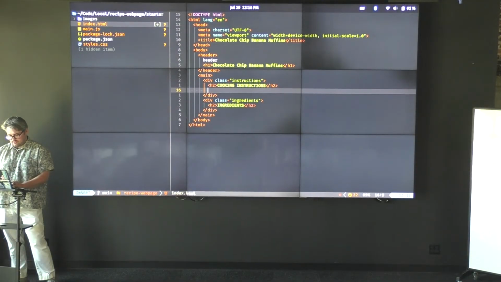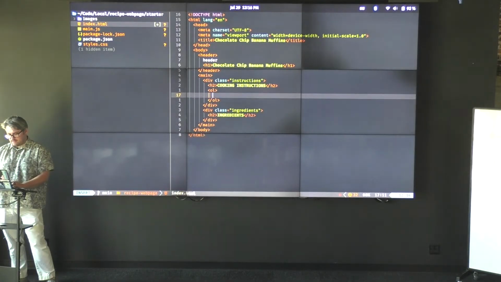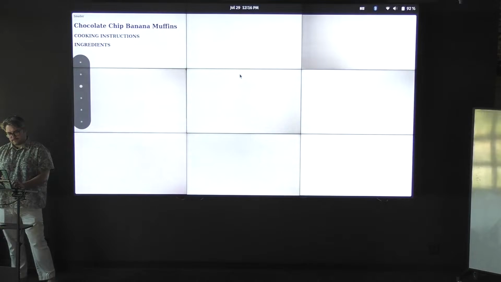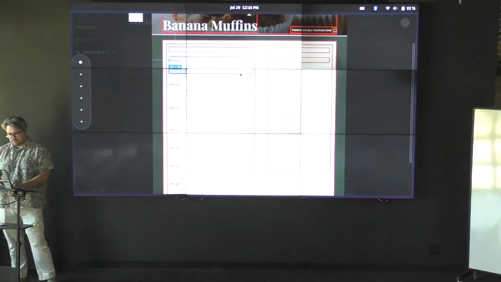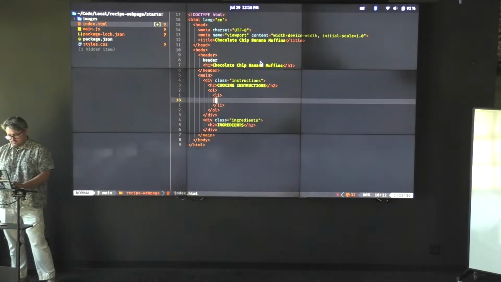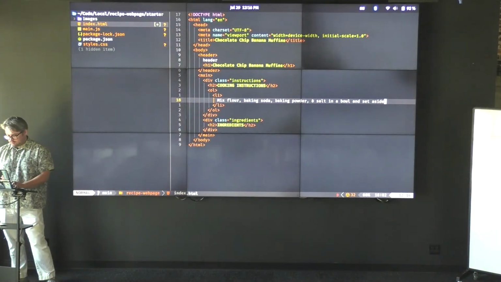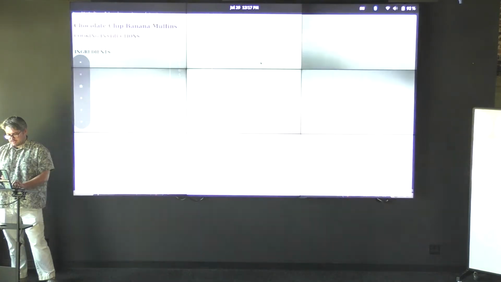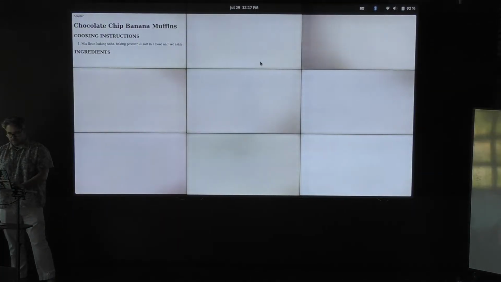We could have our OL, and in that, we could have a list item. And in that list item, we could put, so let's see, first, let's put in this text, just as an example. And, oops, let's grab this and put that in a P tag or something. How's that looking? Awesome. Cool.